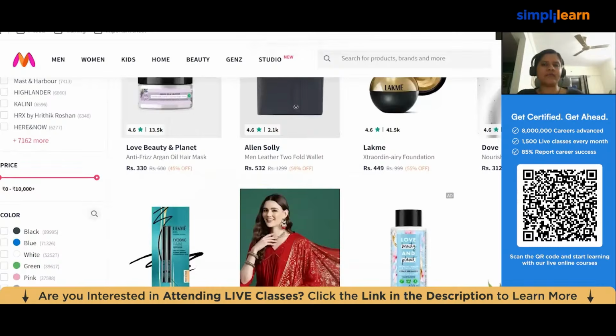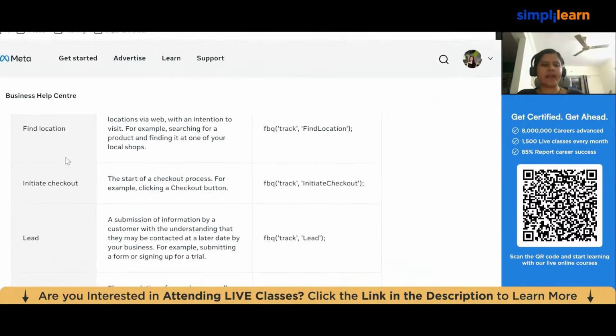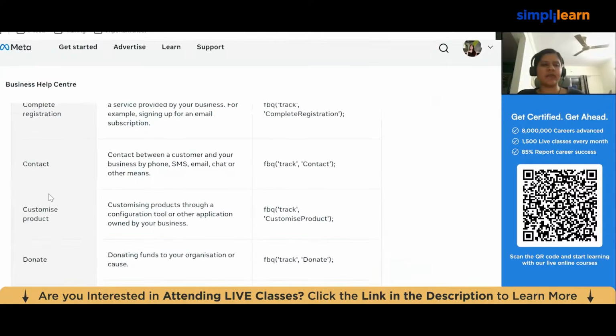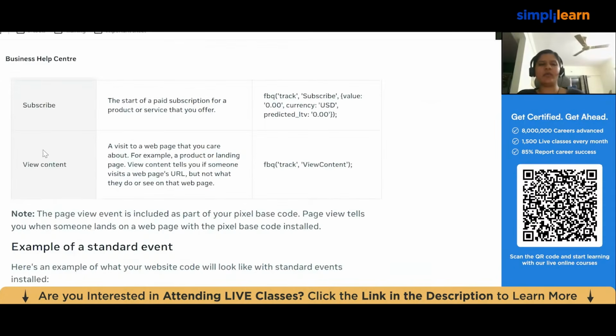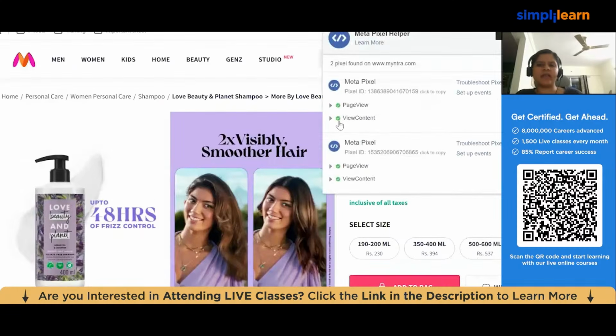Now apart from the page view code, let's say Jessica has also given add to cart code and view content code. Basically, view content code is given to fetch data of what specific product pages a user has visited. So now she will have to check if the view content code is firing or not. Clearly she can see view content code is also showing up. This green tick mark indicates the codes are placed properly. If you see this in red, that means there's some problem with the code.